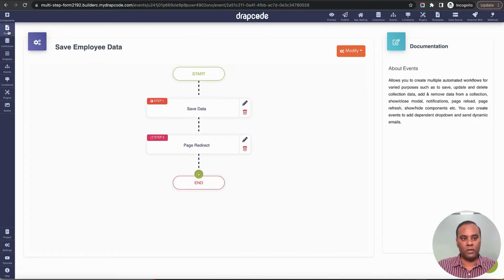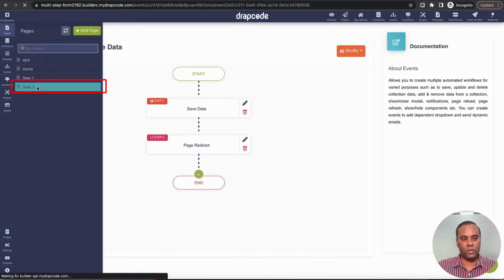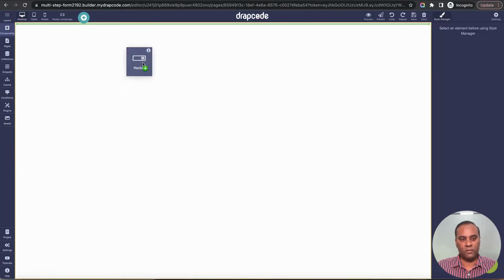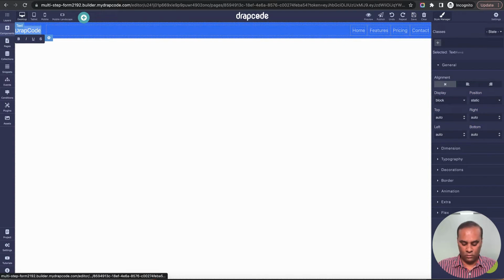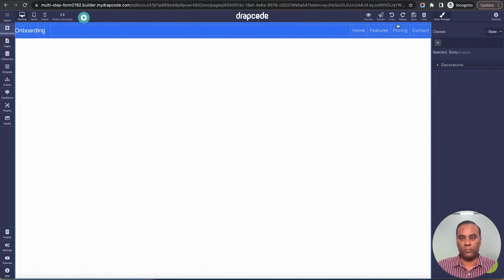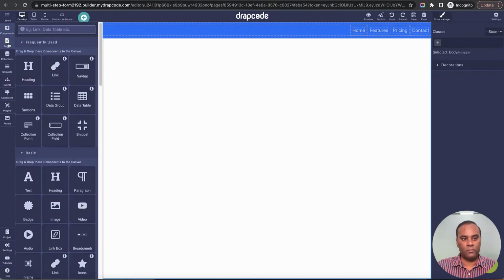Now let's go and build the second form. So I'll go here. Here I'll just put the same nav bar. Okay. After that, we'll build another form. Now what we want to do is display the data of the employee which was created, and then ask them to fill more information, because we are building a multi-step form.